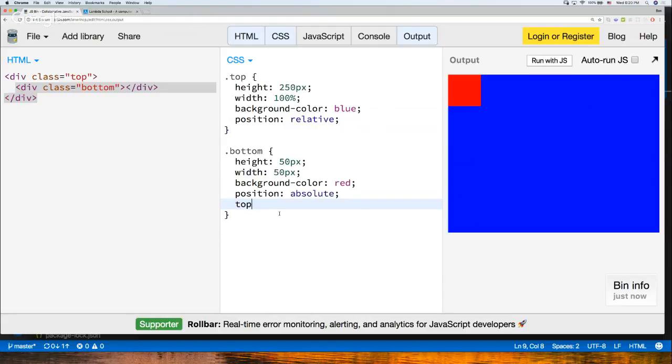So let's say we can say top 15 pixels. So it's going to move it 15 pixels down from the top. I could say left 15 pixels. It's going to move it over 15 pixels like that. Do 115 pixels like that, and then that's 115 pixels. Okay, so not quite centered, but it allows us to move it around and position it like that. Let me get rid of those. If I put a bottom, and then it pops up a little bit. Let me just stick another div here.